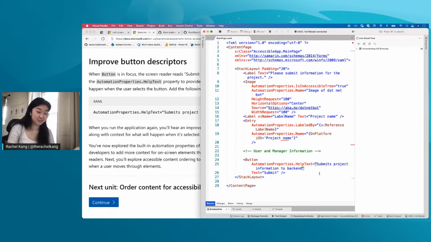Very cool. One question that I had was that I noticed that sometimes the screen reader announces what the control is, like a button. Are there any best practices in setting these help texts or label by or names or anything like that? Like we used image of .NET Bot. Should image be in that name is a good question. Yeah, that's a great question.